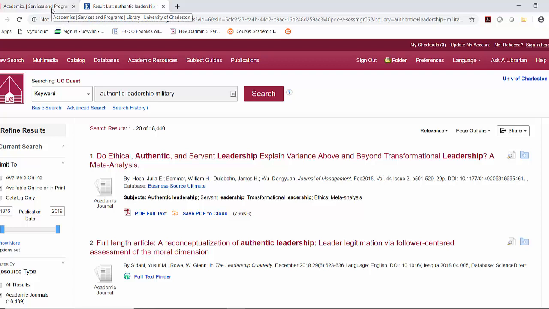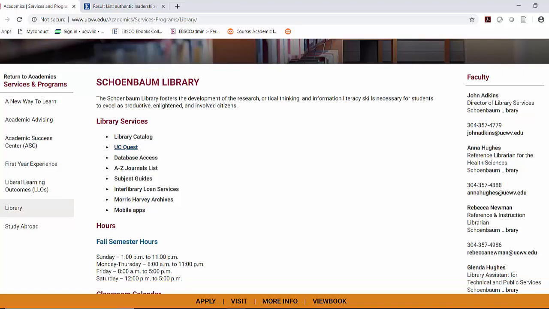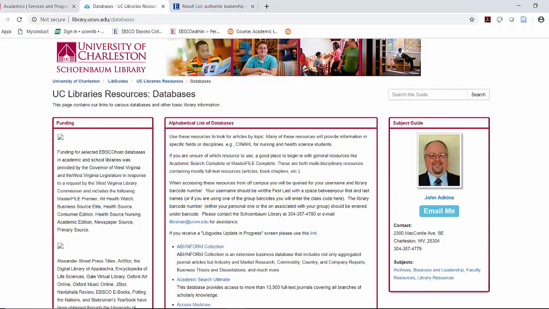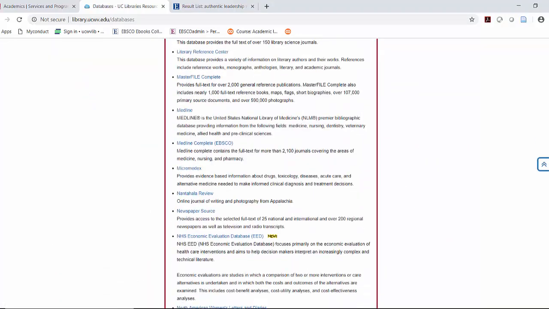Now that I've kind of showed you what's in UC Quest, I'm going to go back to the library homepage. The other thing that you might use in your program are a couple of our databases specifically designed for leadership. Click on Database Access. We're first going to scroll down to the P's.